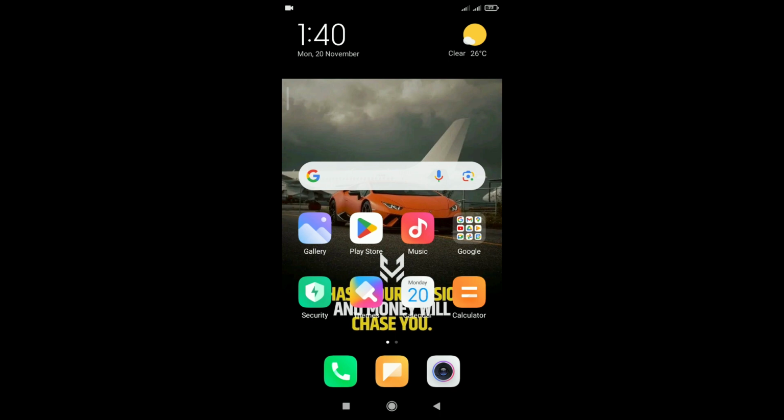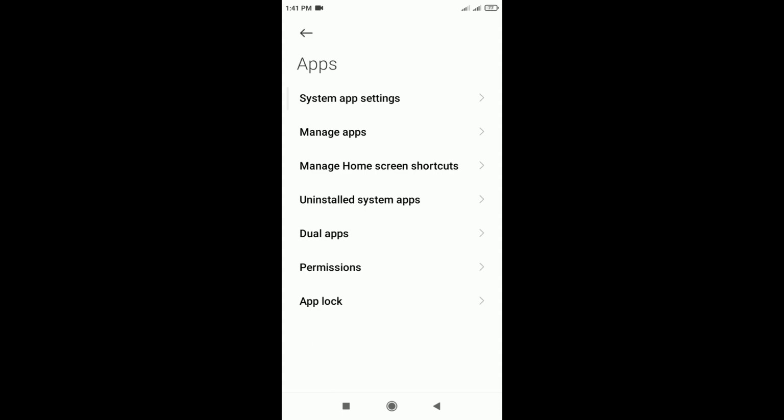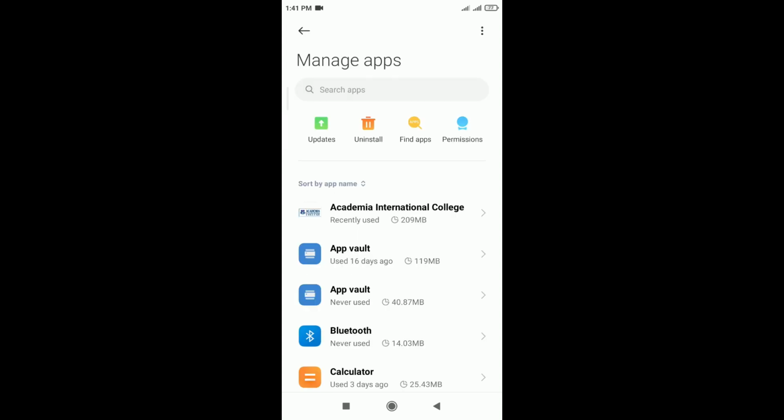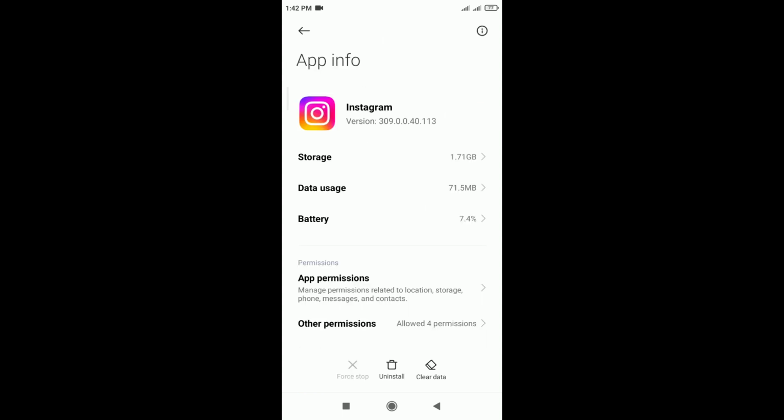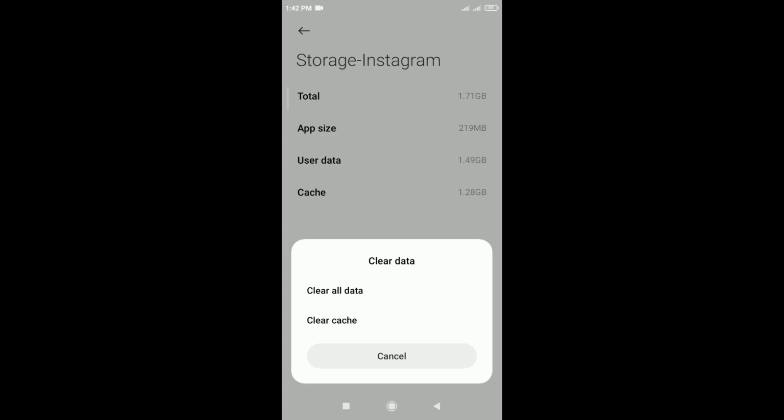For that, open the phone settings, scroll down, you can see here apps, tap on it and tap on manage apps. In manage apps, scroll down and tap on Instagram. After that, tap on storage. In the bottom you can see here clear data, tap on it. After that, from the pop-up, tap on clear cache.